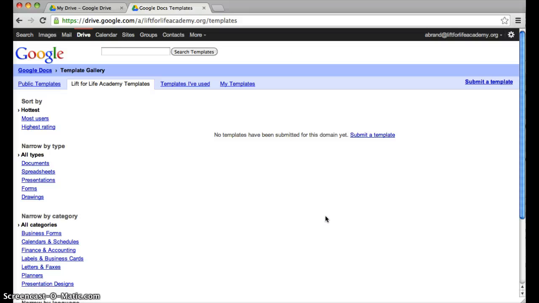The nice thing about this app is that you can browse from public templates, or you can create and share templates for others to use at LFLA. So immediately it comes up with a tab that says Lift for Life Academy templates, which you'll notice has no templates that have been submitted yet.